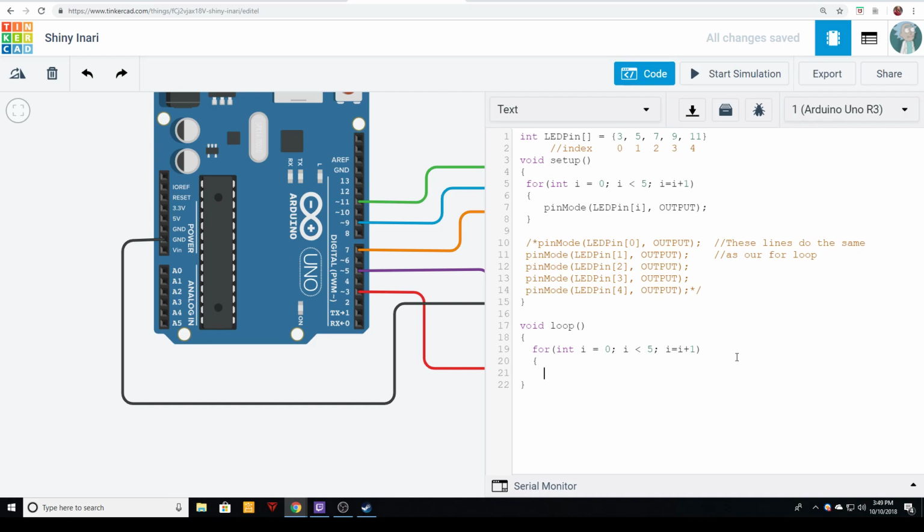Because what you're going to need to do is, each time we go through this loop, you want to turn on LED pin I. Right? So every time you step through the loop, you're going to turn on something. You're probably going to want to delay for some amount of time. I'll let you decide what that time is going to be. And then you're going to want to turn off LED pin I. Right, so you basically need 3 little lines there.